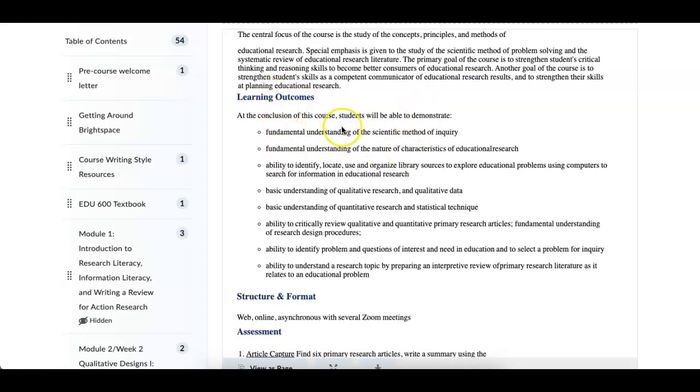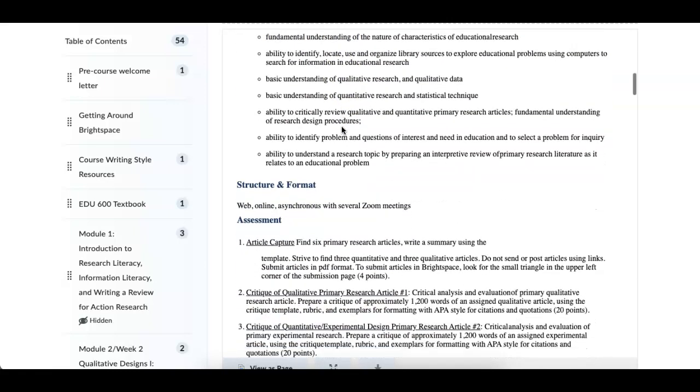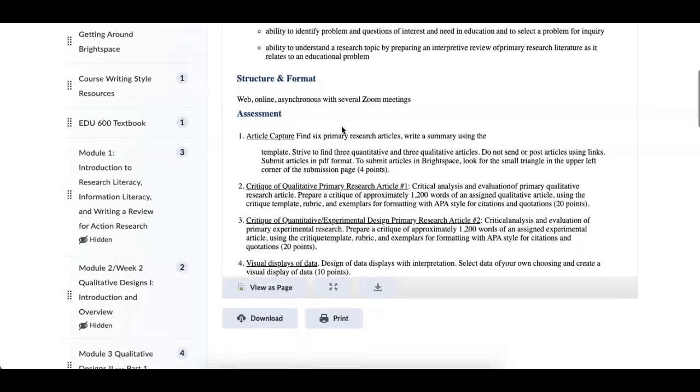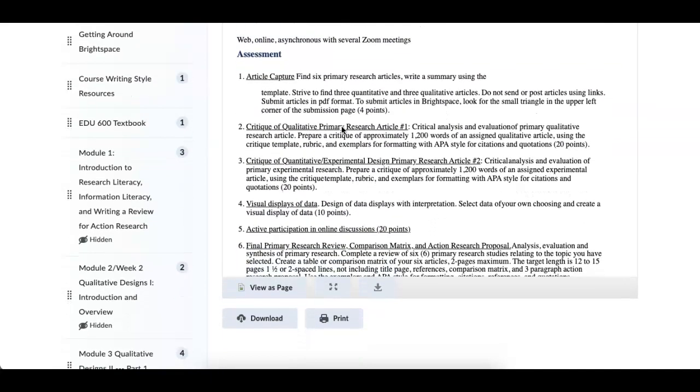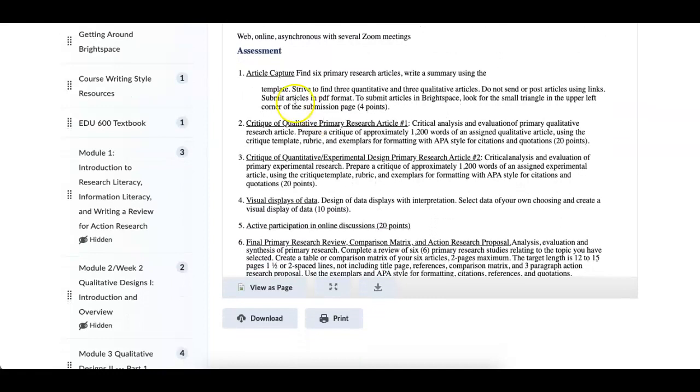The learning outcomes, I'd let you read these on your own. The assessment, we have a bunch of assignments in the course, and I'll talk about these in more detail in the optional Zoom meeting coming up next week.